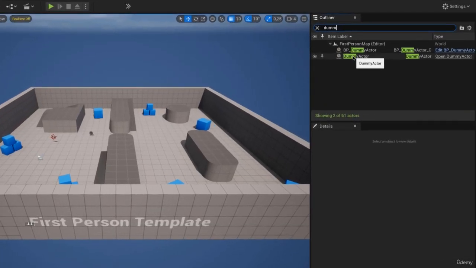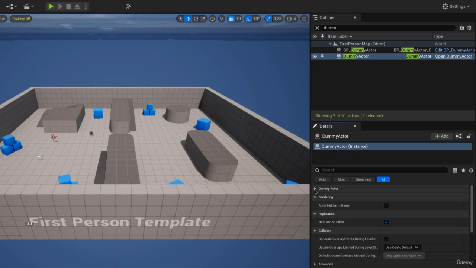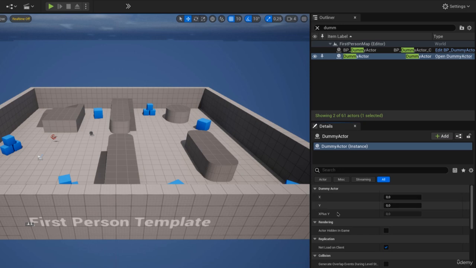Now if we select our dummy actor in the outliner, this does not have a custom section yet, so the variables x, y, and x plus y will actually show up under dummy actor, which is the name of our class, split up like that. We have other categories as well, such as rendering, replication, and so forth. I will discuss how we can set up our custom categories so we can create a specially named category. I will discuss that a bit later on here, but for right now it should show up under dummy actor.